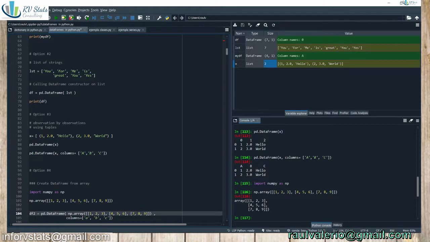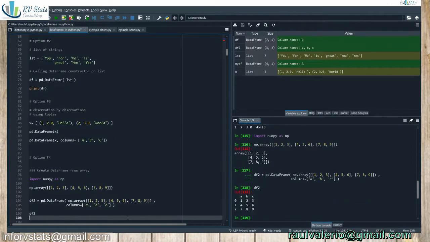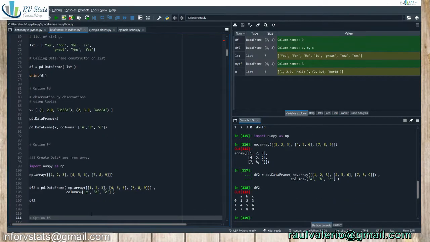We have 3 columns, and that's what I'm going to call columns here. Columns A, B, and C. My list of columns name, and I'm going to save this in df2. In here, as you can see, I have columns name A, B, and C, and the size of my data frame is 3 and 3, 3 by 3. I print it, and voila, simple as that.